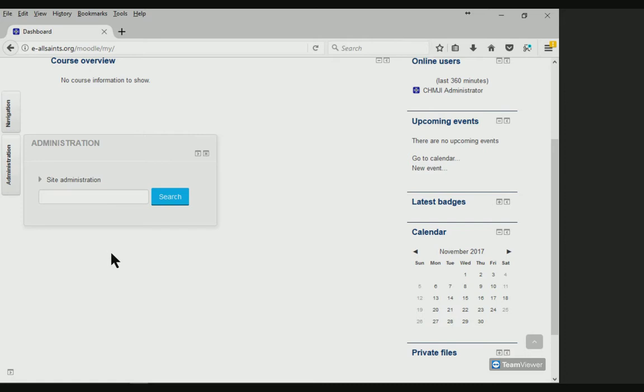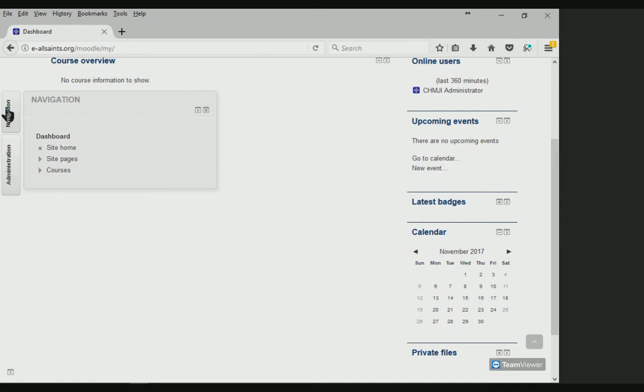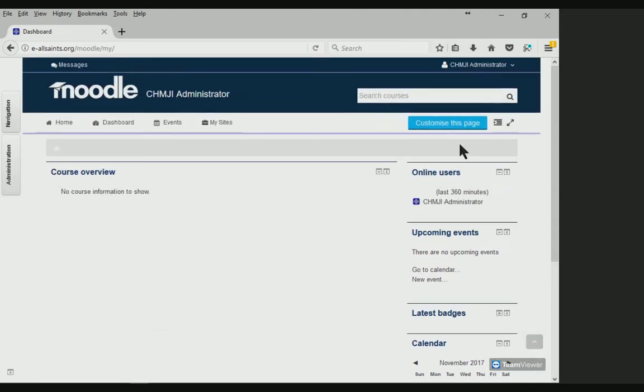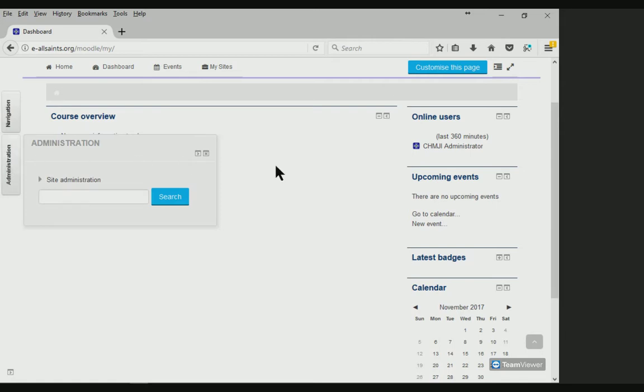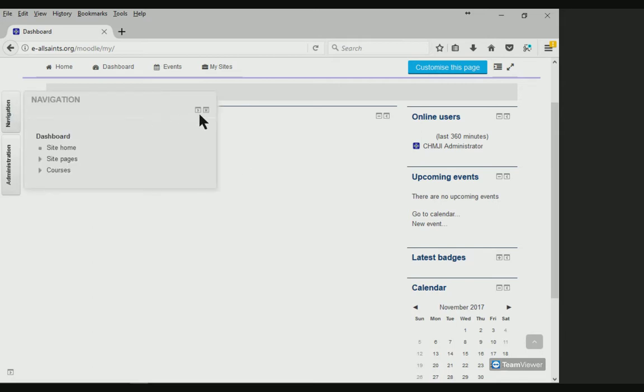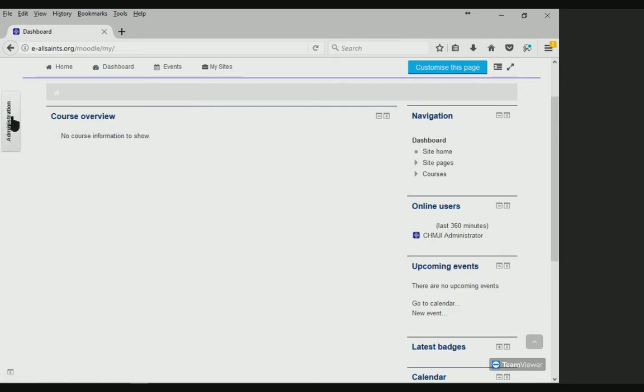You notice I have navigation and administration here to the left, and these are called docked. Over here it's a block, over here it's docked. I can't explain it any better than that. It's a Moodle feature that allows you to take the blocks that you use the most and keep them on your screen in a ready fashion, a little more available. So I'm going to take both navigation and administration and undock them.